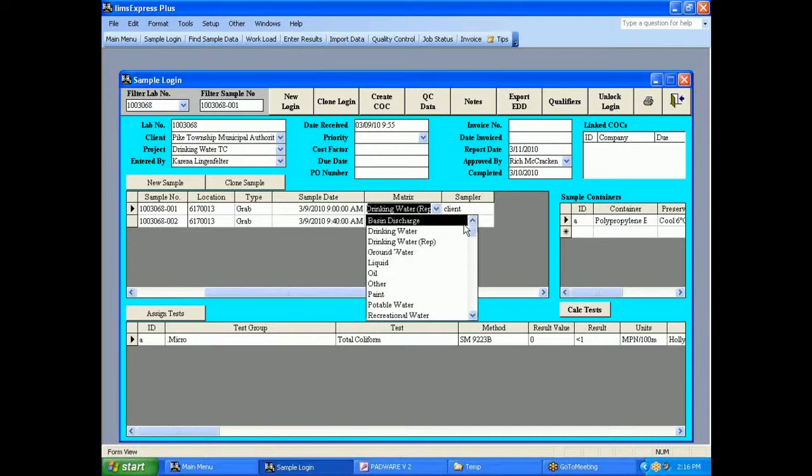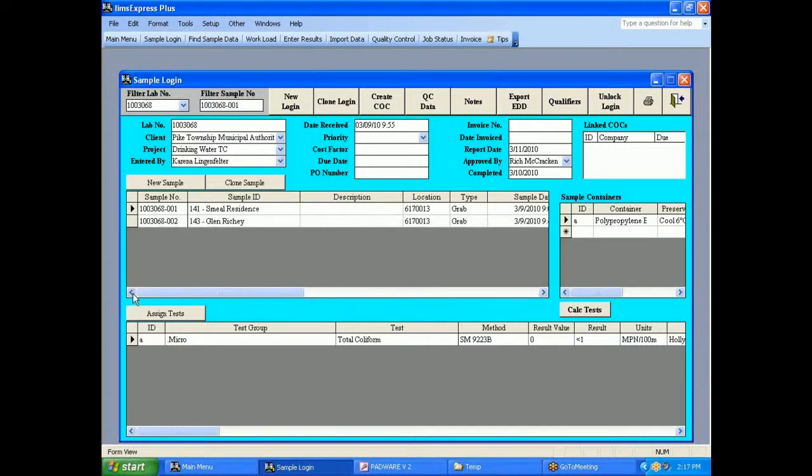You can see that we have drinking water, but we have drinking water reportable. Our receptionist and director there knows which samples as they come in are drinking water reportable. She chooses that matrix for drinking water reportable. And then there are a couple other fields that are used for communication with the interface.